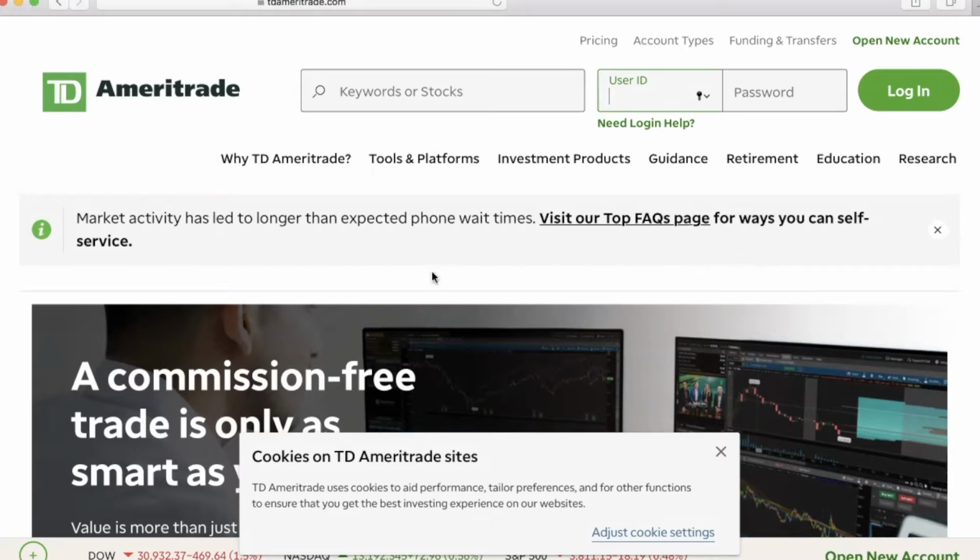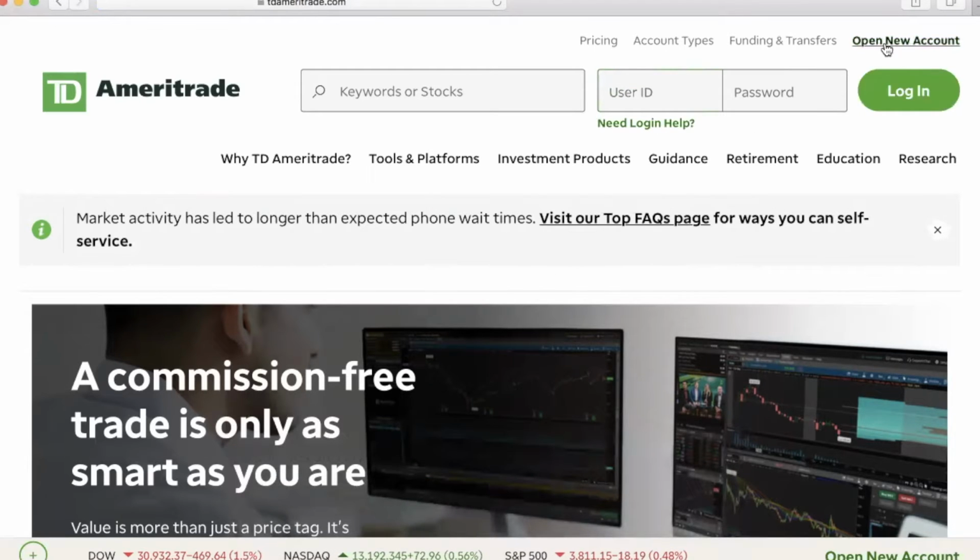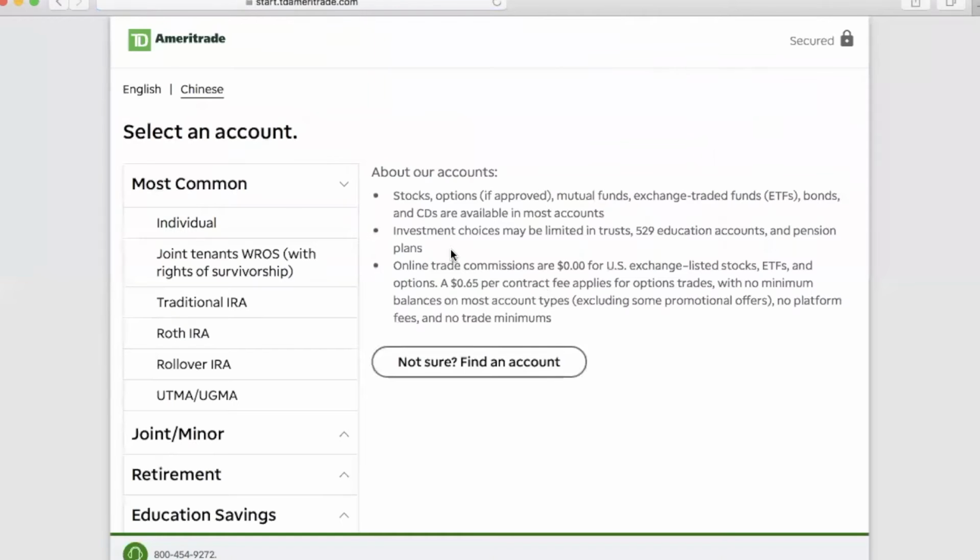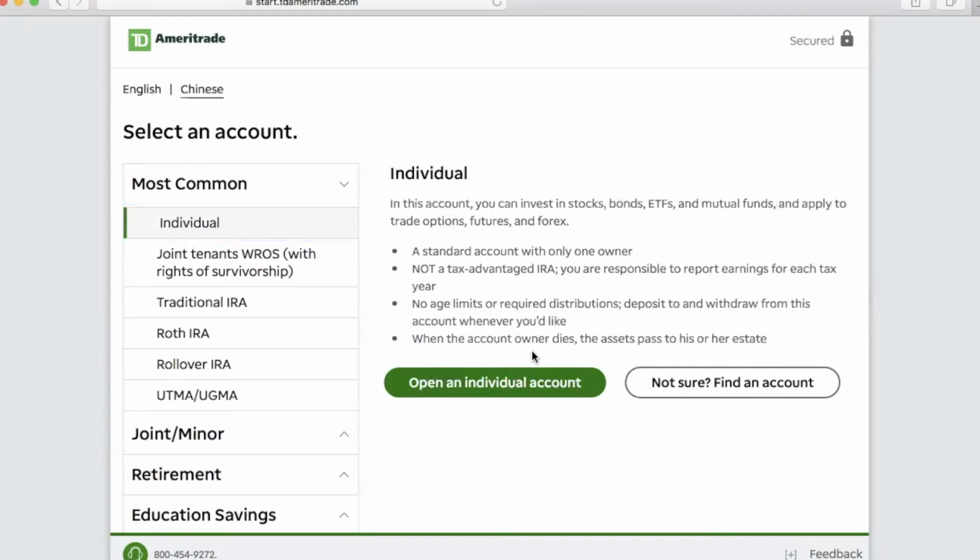After you come onto this homepage, you're going to see this open new account. Go ahead and click that. After it loads, you're just going to pick the individual account. All of these others are more for retirement, so you don't have to worry about those. So go ahead and click individual and then open individual account.